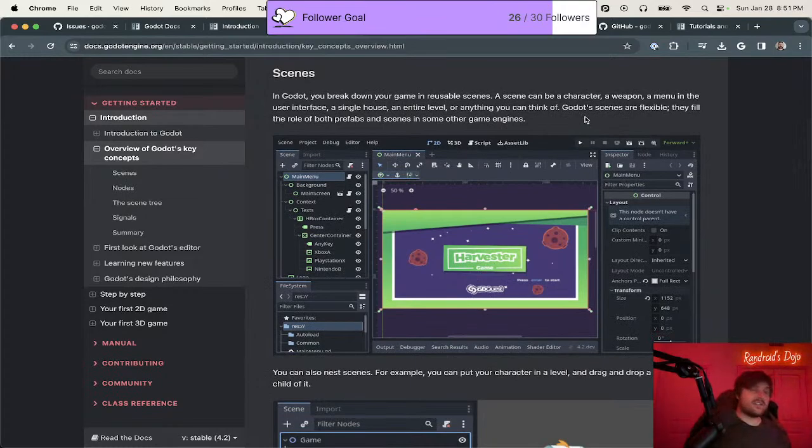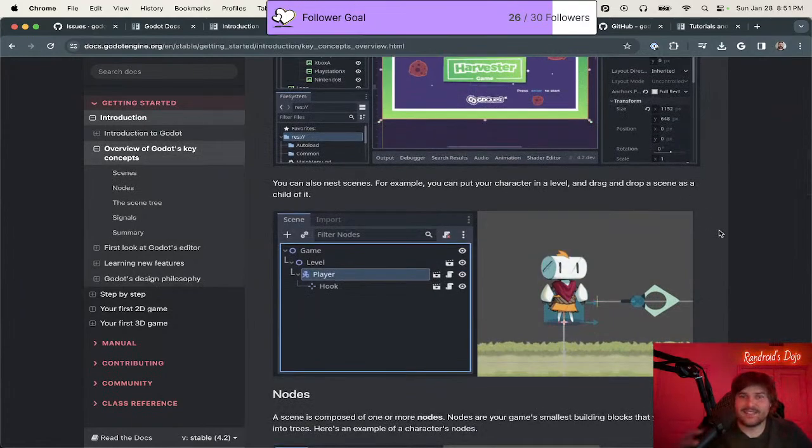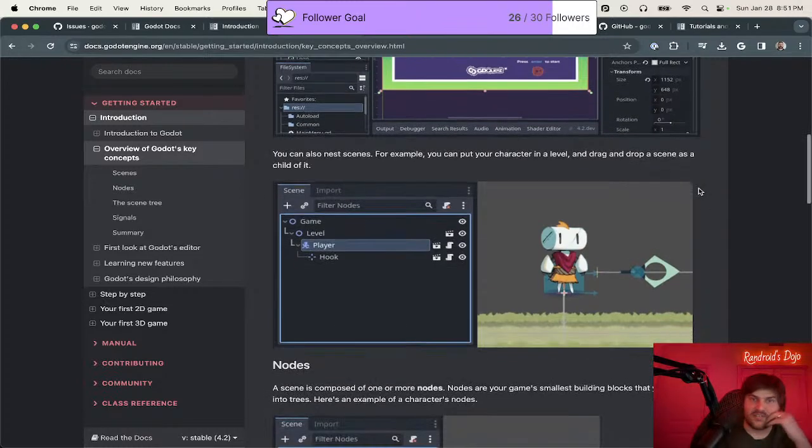Okay, so a character can be a scene. So, prefab. Interesting. Basically a template. You create a template that can be instantiated. Interesting. Cool. You can also nest scenes. For example, you can put your character in a level and drag and drop a scene as a child of it.